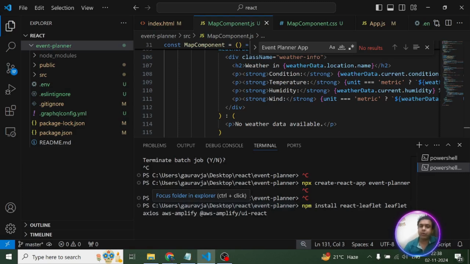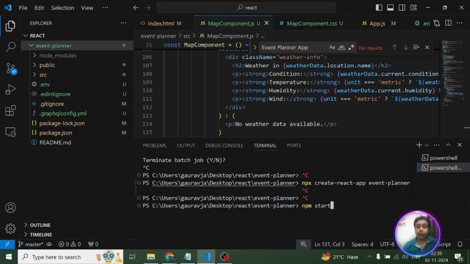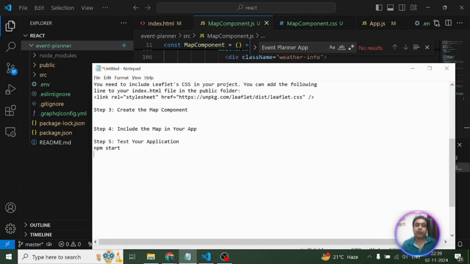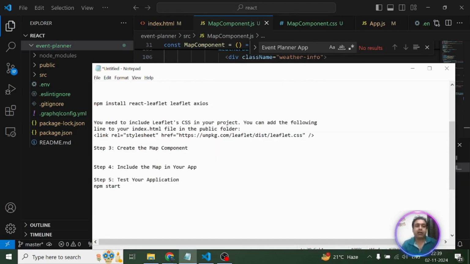Next, you simply execute this command to install React Globe, if you want to have a globe kind of a structure for your map. This is the library that you can use. And finally you can do npm start. But before doing npm start, let me tell you what you have to do. After installing the libraries and creating the application, the next thing is adding the Leaflet CSS.